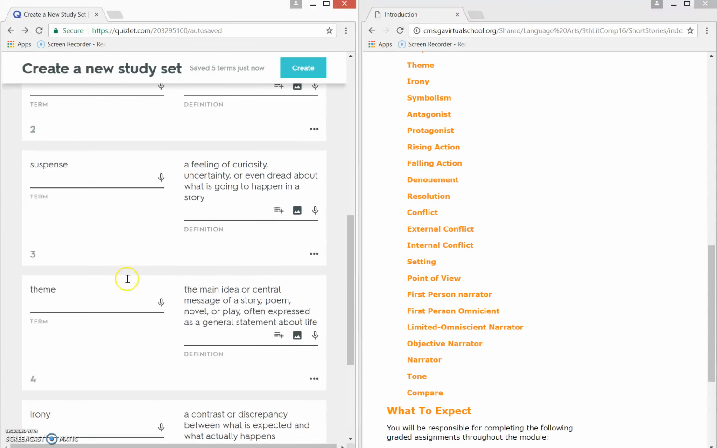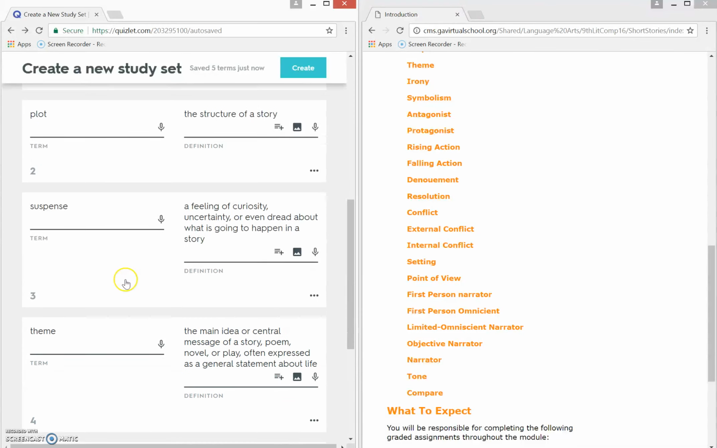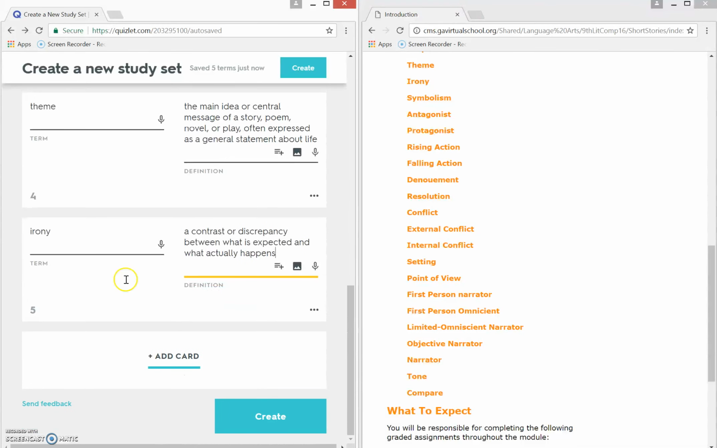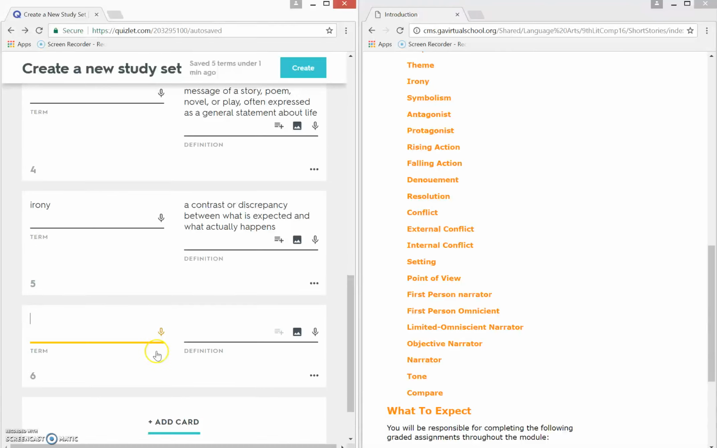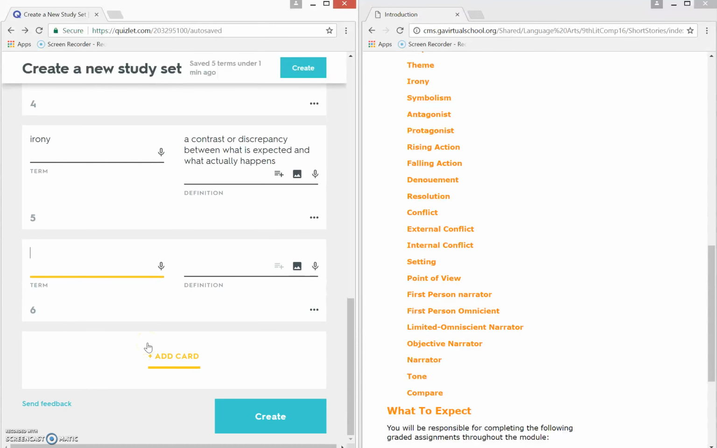Okay, as you can see, I've added 5 terms and definitions. If I want to add more terms at the bottom, I just click Add Card, and I continue adding until I get as many cards as possible.